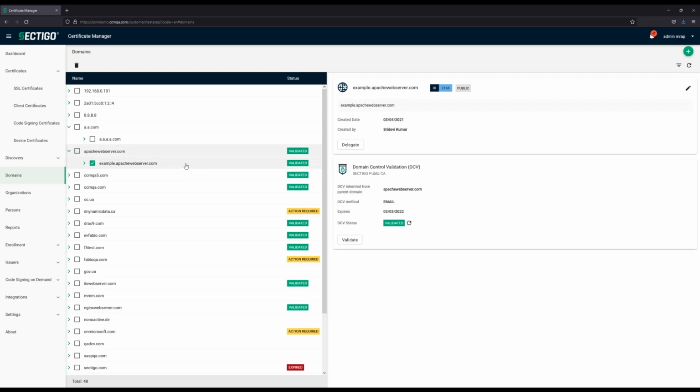We can see here we've picked a subdomain to the Apex domain that was validated, and we can see here that validation is actually being inherited from its parent. So in some cases, you can override that inheritance. Let's say, for example, I wanted to just validate example.apachewebserver.com directly. I can start validation at this level, and that will break the inheritance and continue at that point.